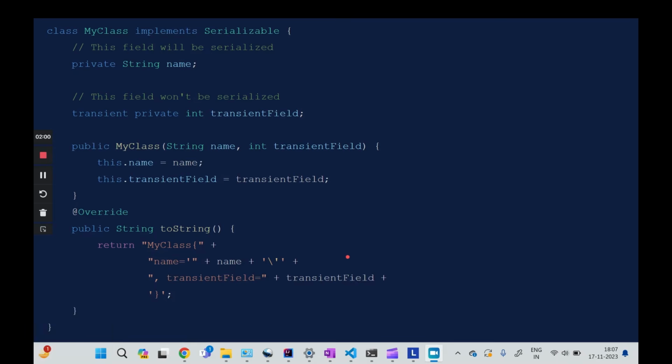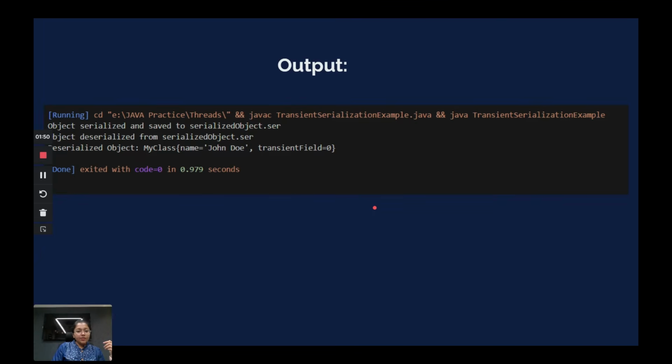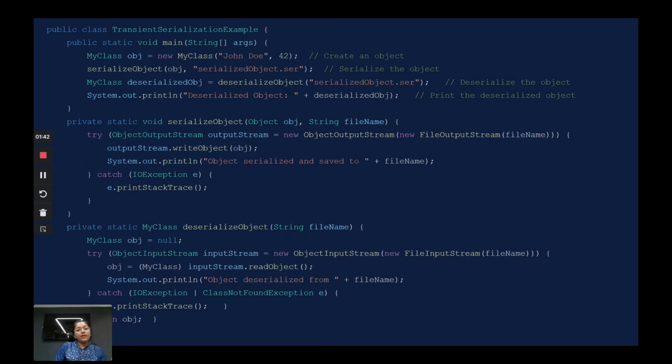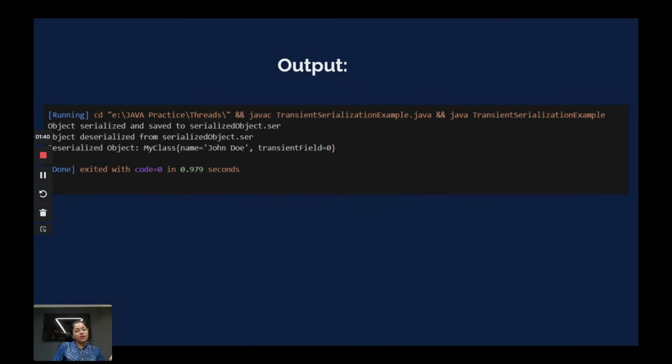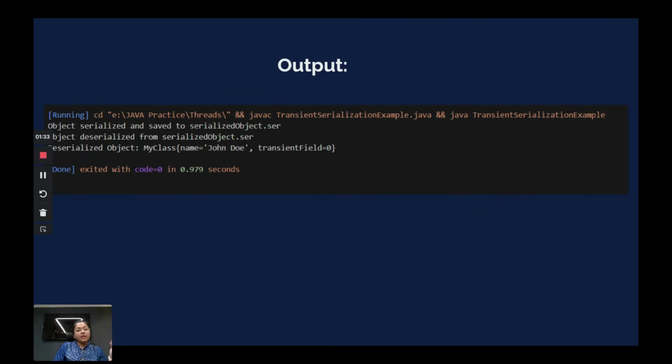So here we have a potential question. We have a name and we have a transient field. Now over here, if I show the output, the transient field is having 0. What was the type of this int? The default value of integer is 0, so that is why it is stored as 0. But it is not serialized when we do a write object. Only when we deserialize and reconstruct the object back, we see that the value is the default value itself.